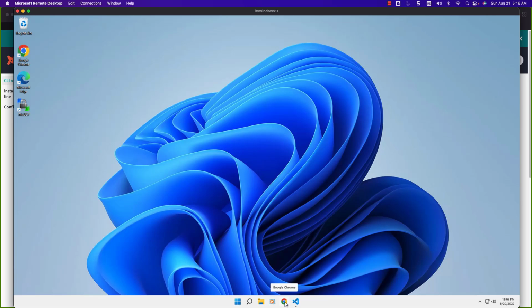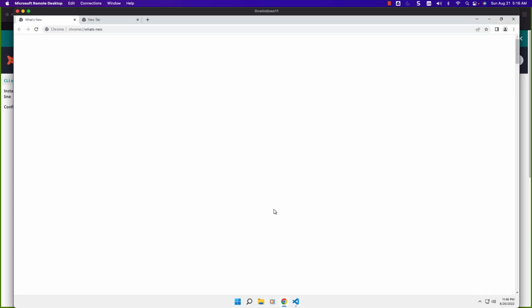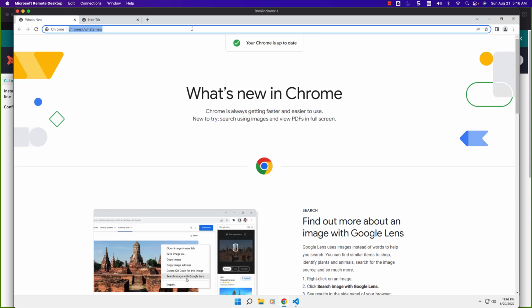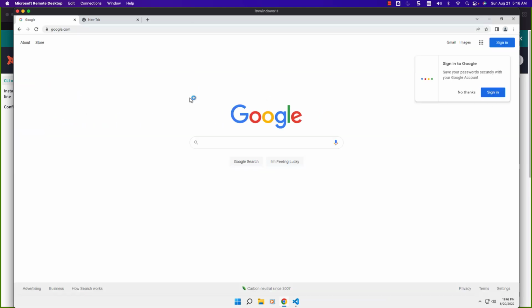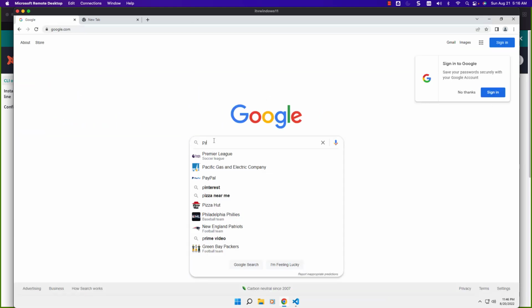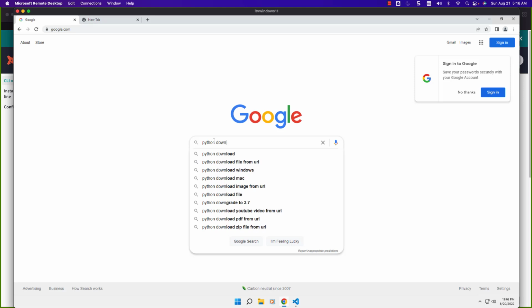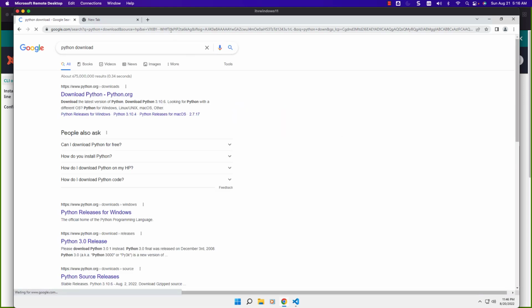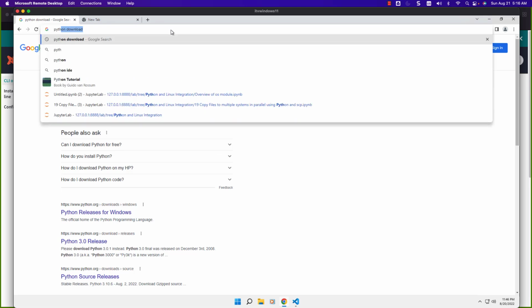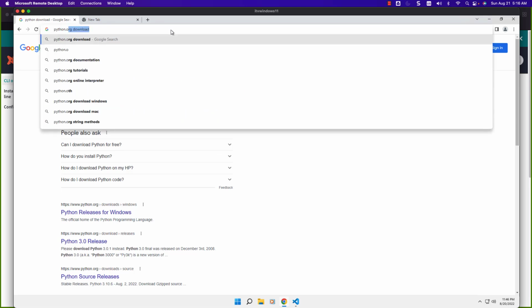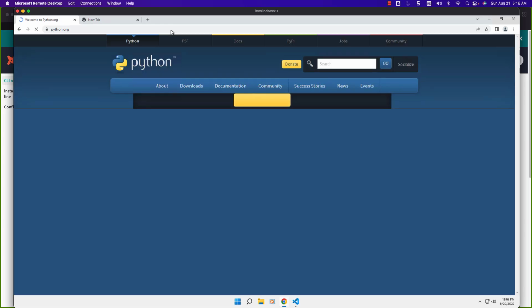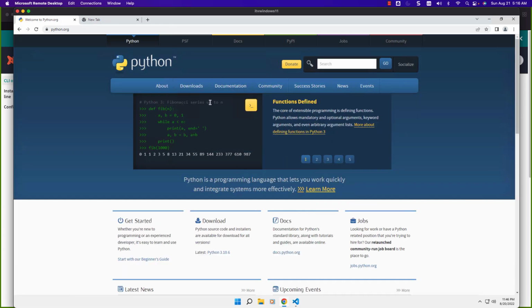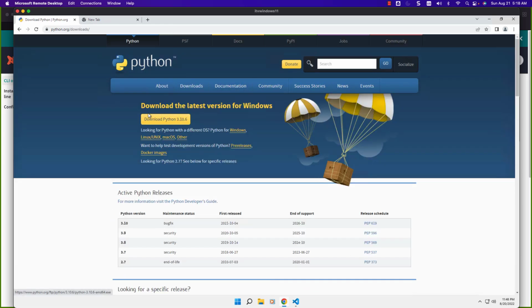Now, we can actually click on the browser here. Once we are in the browser, we should be able to search for Python download. Let me go to google.com here. Then let me search for Python download, or we can also go to python.org directly. Even if you go to python.org, you should be able to see the download page directly on the homepage of Python itself. If you review the main download button here, it is nothing but Download Python 3.10.6.